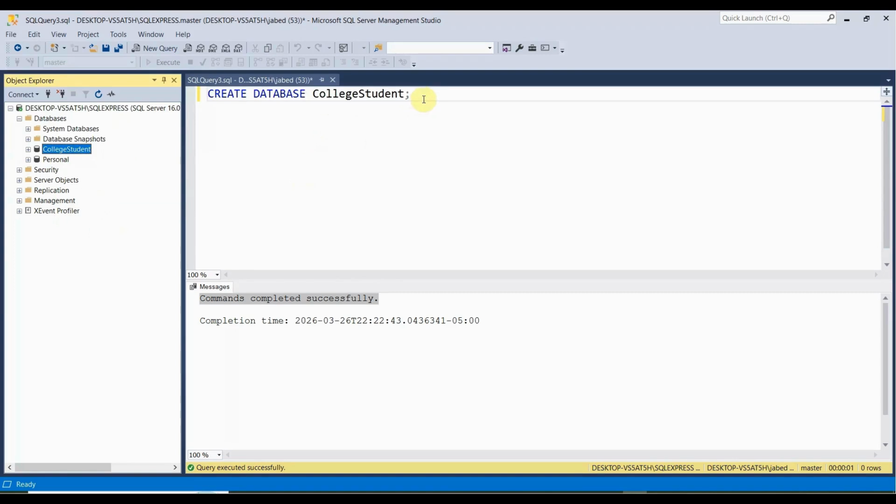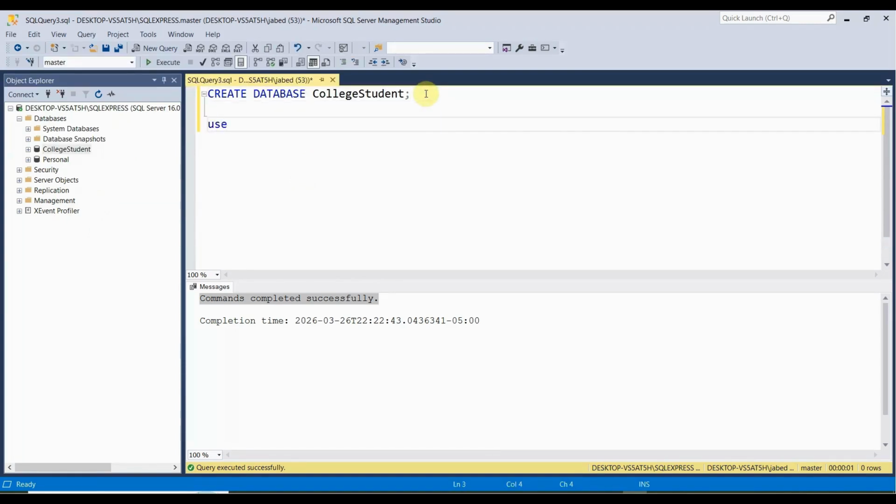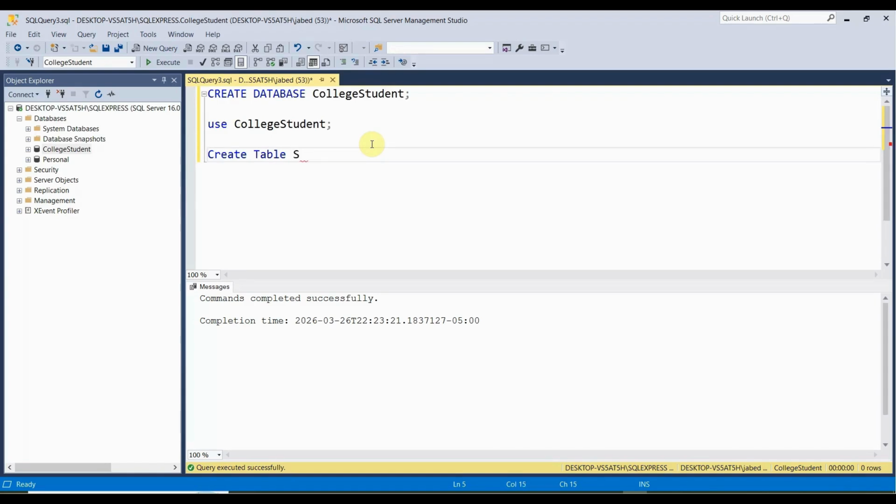Now you need to create a table for that. So first you need to use the use command: use college student, ended with a semicolon. If you run this query, you will see master change to college student. Now you need to create a table. The command is create table, then you need to enter the table name. Let's say my table name is student.